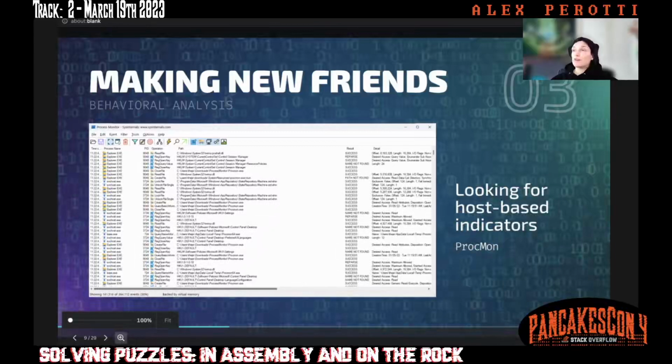Host-based indicators are obviously on the endpoint and can be files created, registry keys, processes, a collection of persistence mechanisms, everything that can be on the host and can reveal the presence of malware, or in this case, the behavior of the piece.